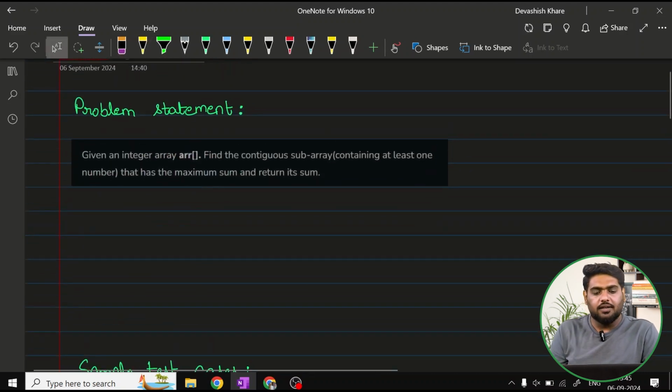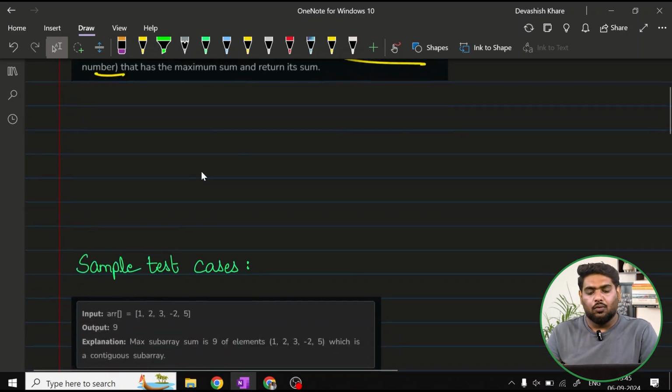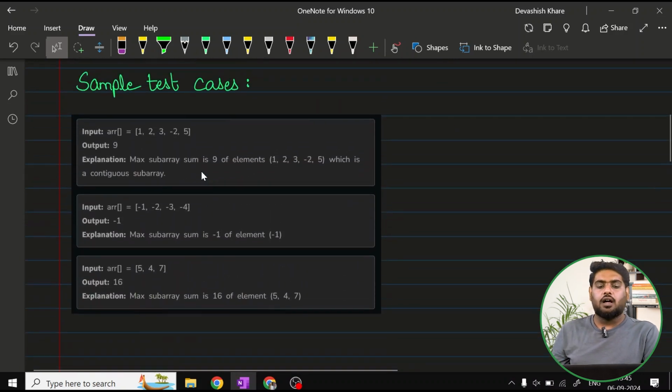The problem statement says, given an integer array ARR, find the contiguous subarray containing at least one number that has the maximum sum and return its sum. Okay, what do we mean? Well, here are a few sample test cases which will let this question be understood with more clarity. Let's take up this example.